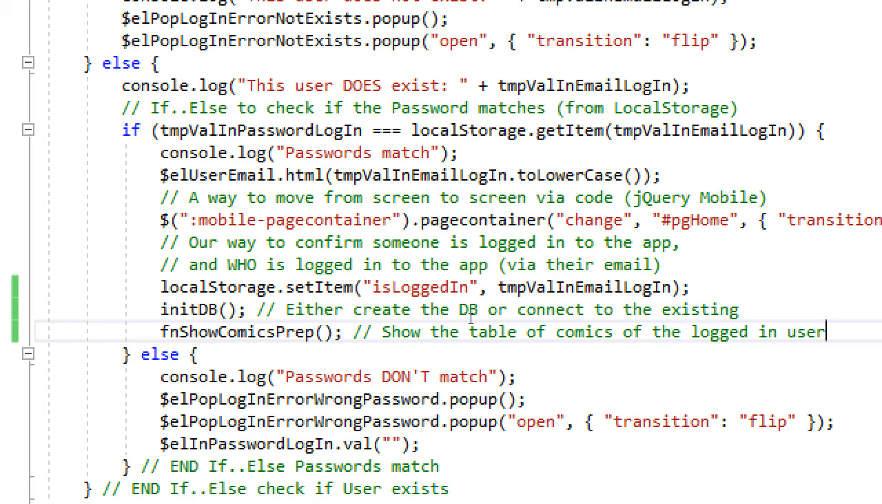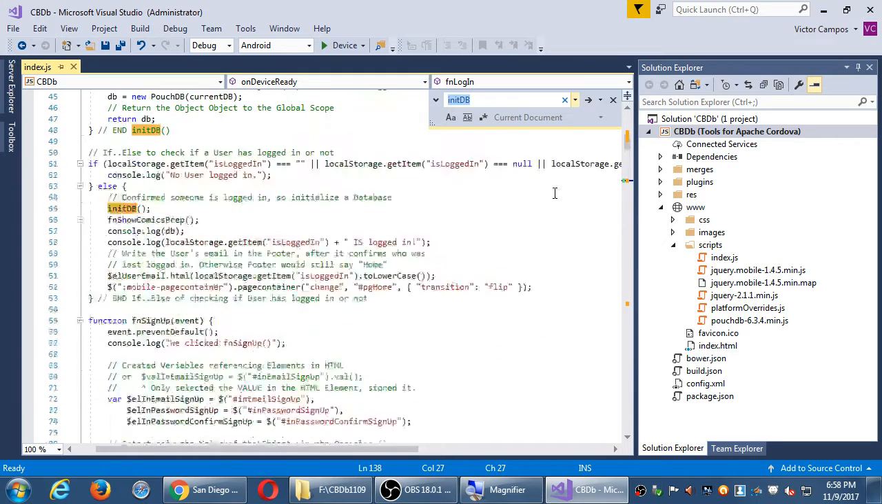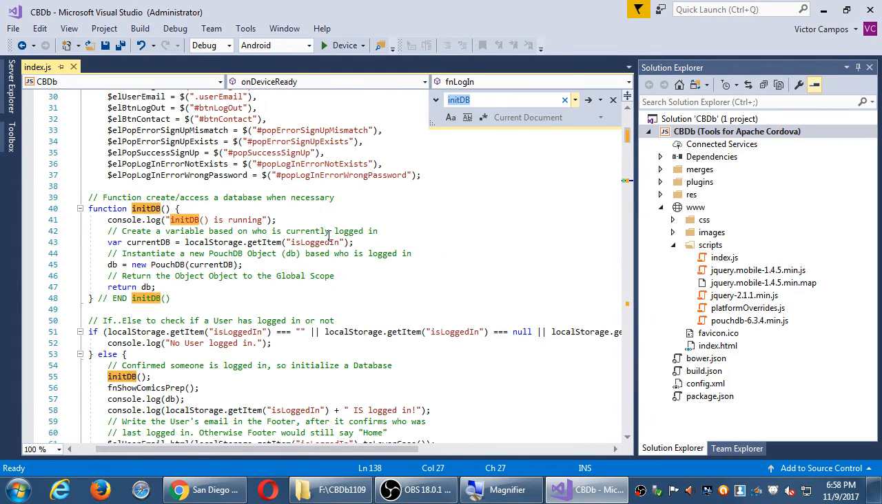calling the initialization function. That's what was causing that bug originally, that we couldn't save a comic until the second time. Because if you further look at where else do we initialize, if you select initDB, control F, it'll give you instances throughout your code where initDB is found. So it's found first in the area where the function itself is defined, function initDB. Here's the part about connecting to the database. So PouchDB is set up that it knows to either create or connect to a database based on the current user, which is based on the local storage.